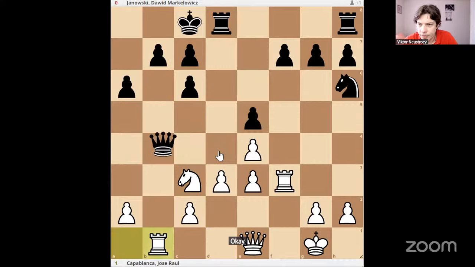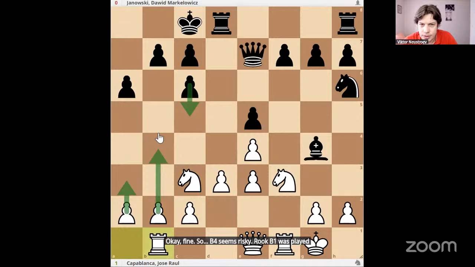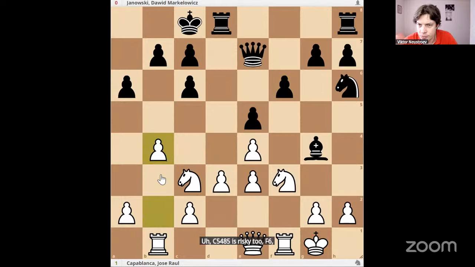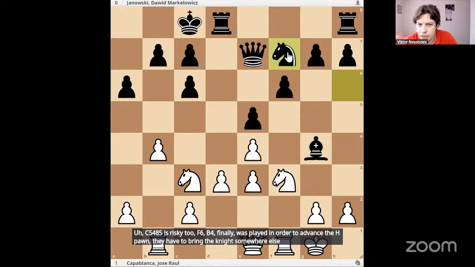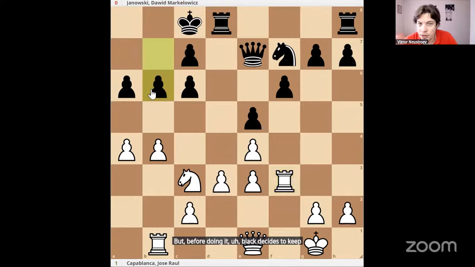Okay, fine. So b4 seems risky. Rook b1 was played. c5 or a5 is risky too. f6, b4 finally was played. In order to advance the h-pawn, they have to bring the knight somewhere else. a4, now they decided to trade to speed up the pawn march. But before doing it, black decides to keep their pawns more flexible. So they play the b6 move.